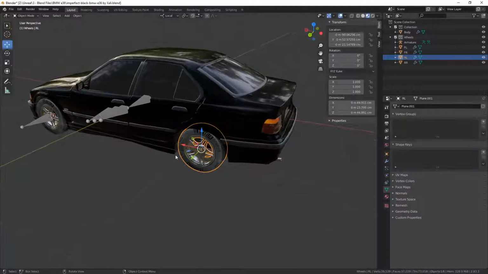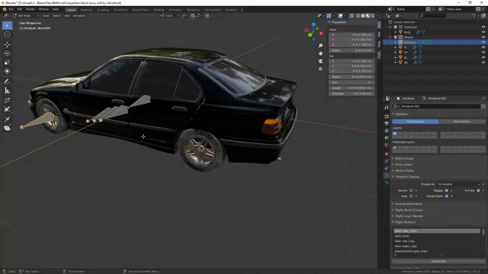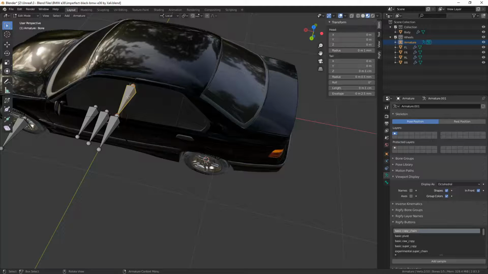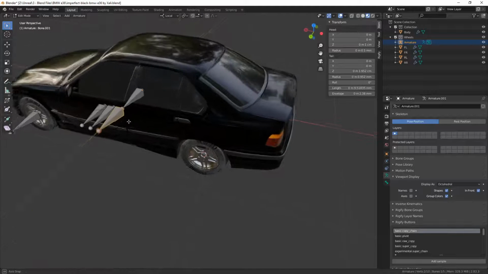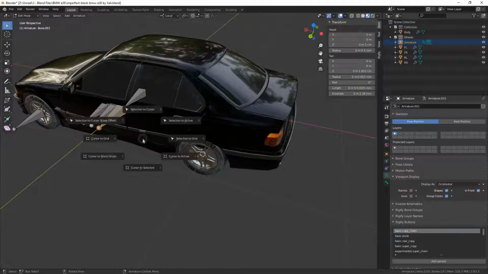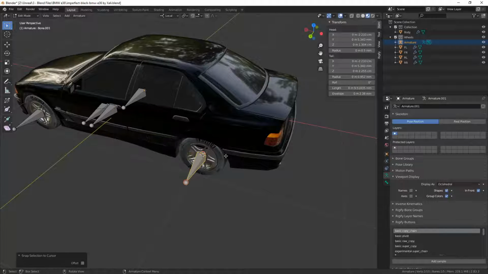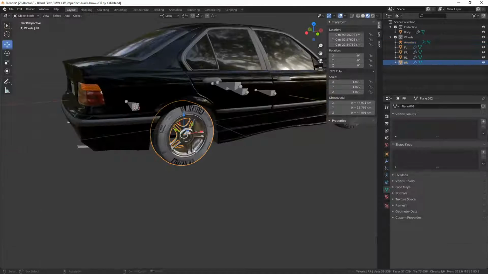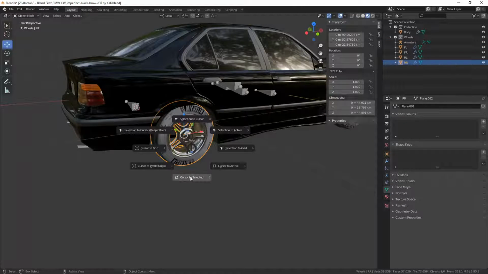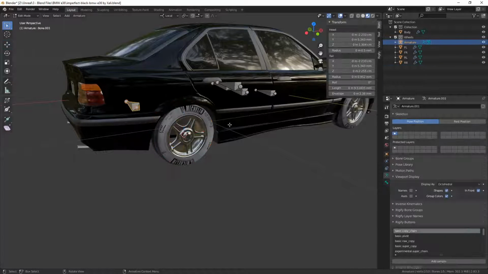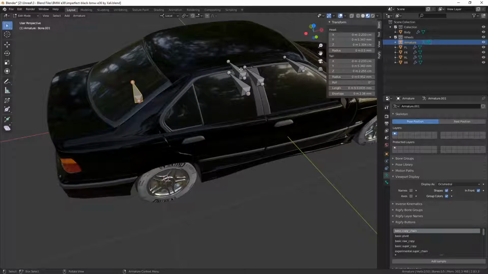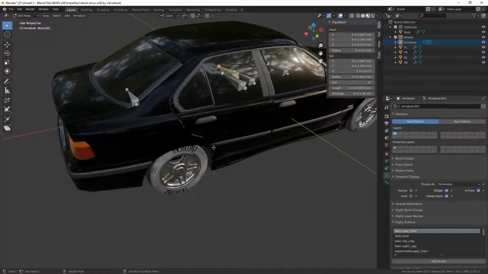So Shift S, cursor to selected, select the armature, tab into edit mode. We want to keep that one in the center, so select any one of these 3 bones. Shift S, selection to cursor, and there it is. Tab out. Shift S, cursor to selected. We're going to use this one, so bone 2. Yep, that's fine. Selection to cursor.